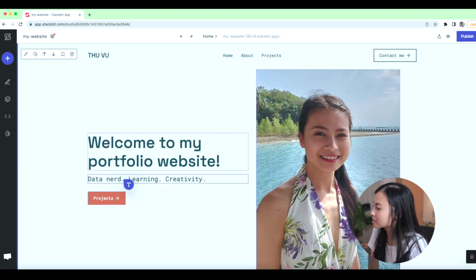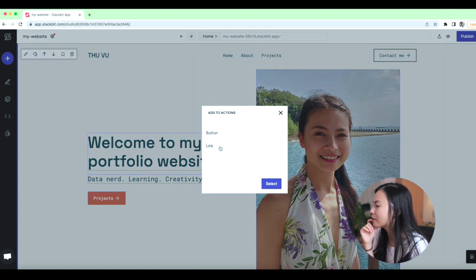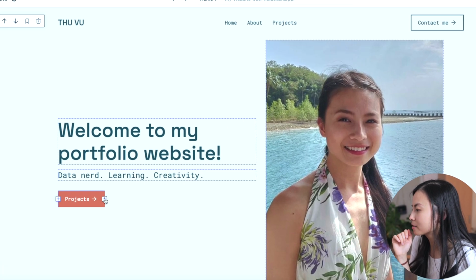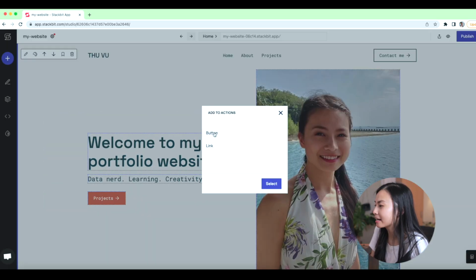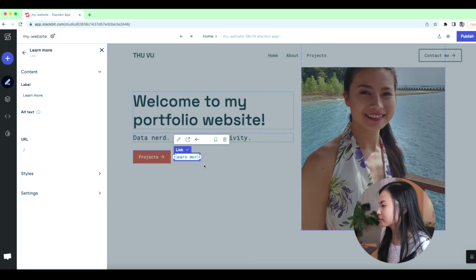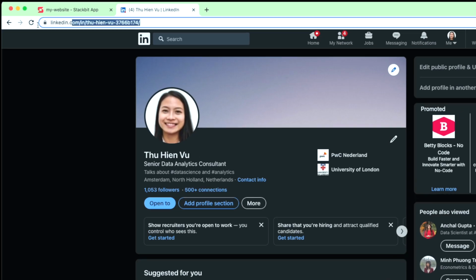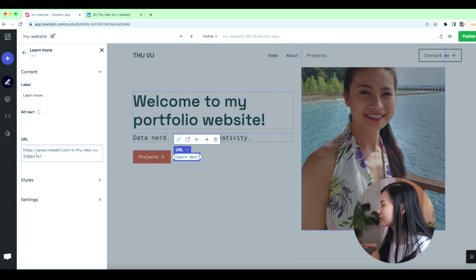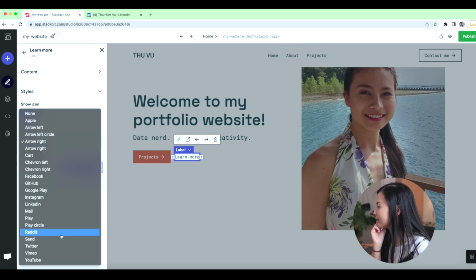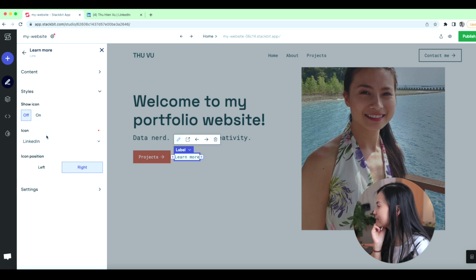In this hero section, I also want to add a few links to, for example, my LinkedIn profile and my GitHub profile as well. So let's click on this little plus button here, and you can choose to add either another button or a link. So I'll choose the link. Here we have the default learn more. And so I can direct this link to a URL. We can just copy this URL, paste it here. We can add an icon here. So here we have the LinkedIn icon.